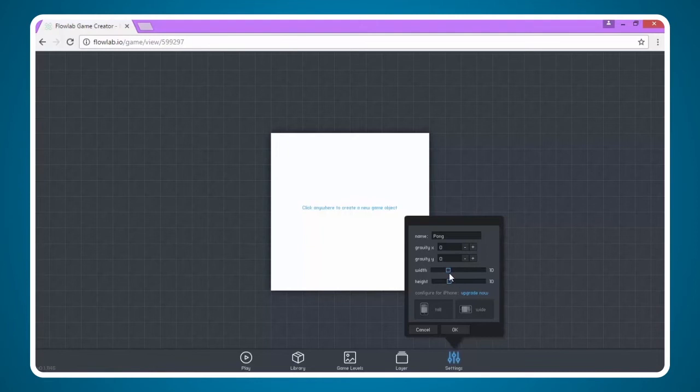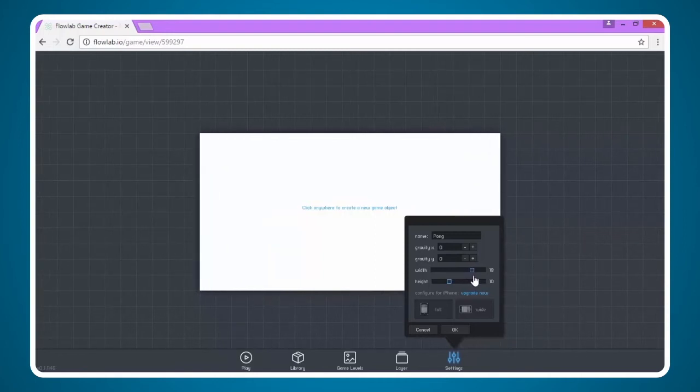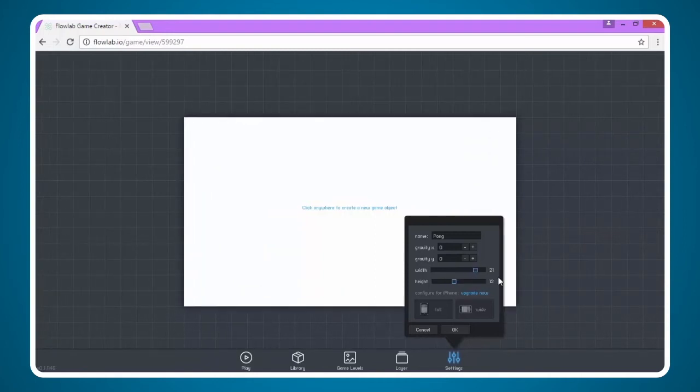We want this to be a game that if it's played on a mobile device such as a phone or a tablet, it could be easily played in landscape orientation, or when the device is turned sideways. So we want to make the game wider than it is tall. I'm going to go ahead and change this to 21 blocks wide, and for the height, I'm going to go from 10 to 11. And that looks like a good playing area for our game.